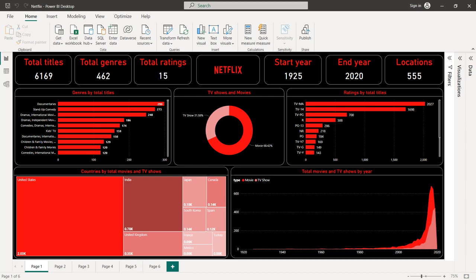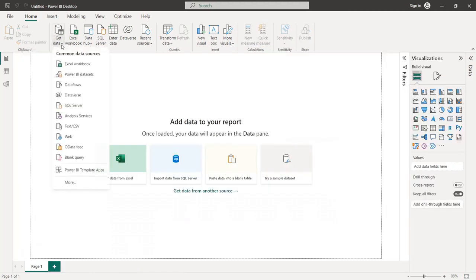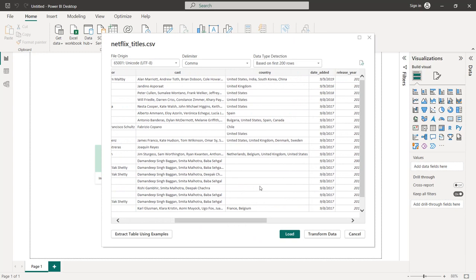But before creating our charts, let's first explore our dataset. So in order to import our data, click on Get Data, Text CSV. So like that, we have our dataset. As you can see, we have Show ID, the type, so we have either movie or TV show. We have the title, the director, so we have some missing values for some movies or some TV shows. Then we have the cast. Next we have the country. As you can see here, there are movies and TV shows which have more than a country.